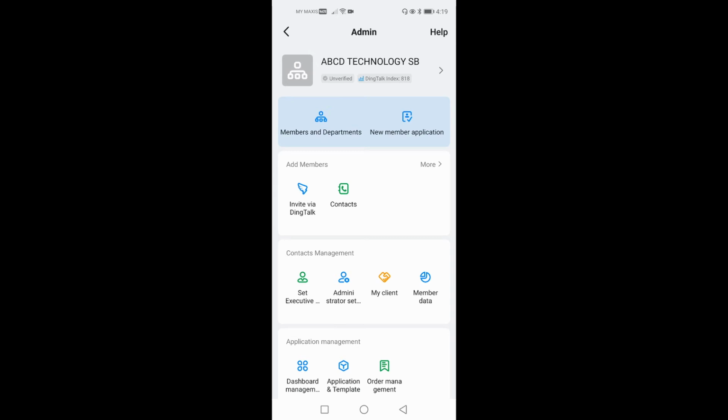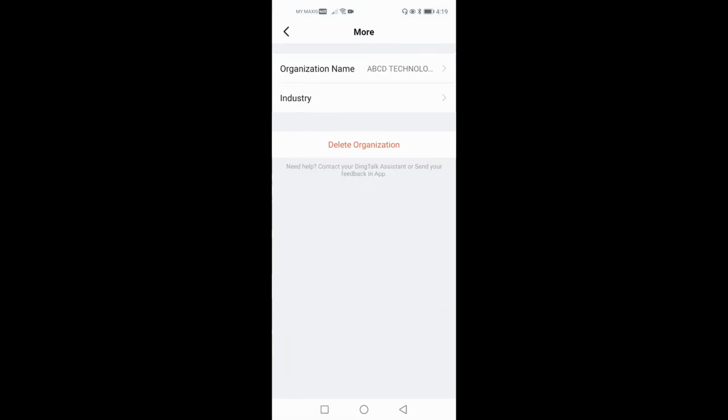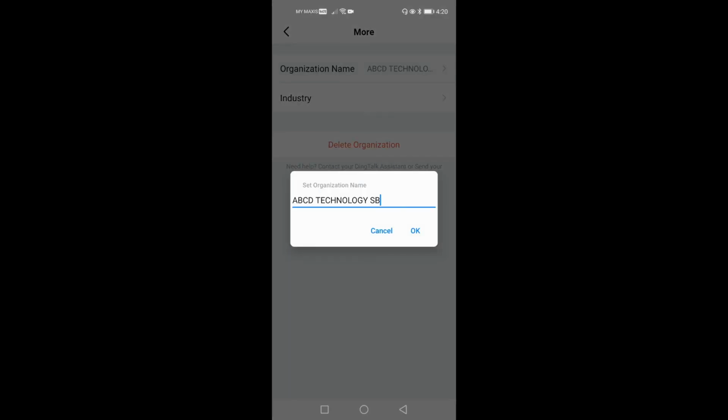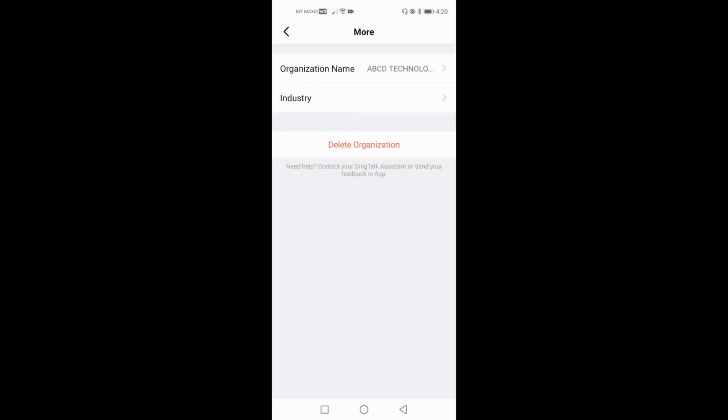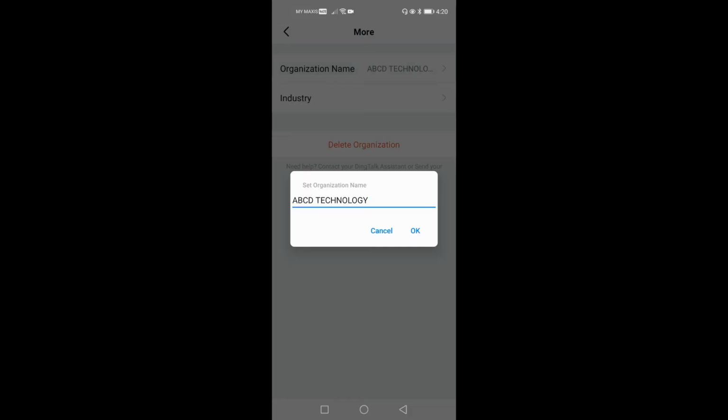So from here, you just click on the name. Okay, so here you have organization name and industry. So first of all, for the organization name, you just click on it. So from here, you can just change. For example, I want to key in ABCD technology only. So I just press OK. Straight away, the system already changed.